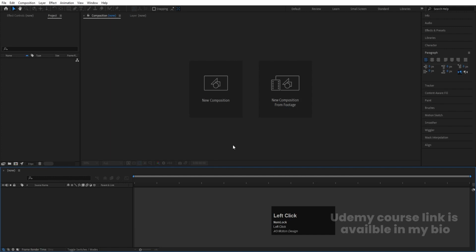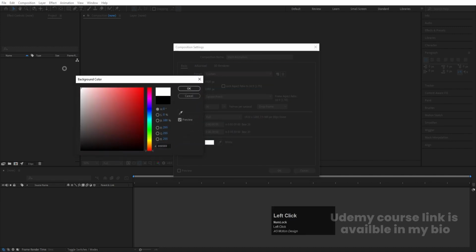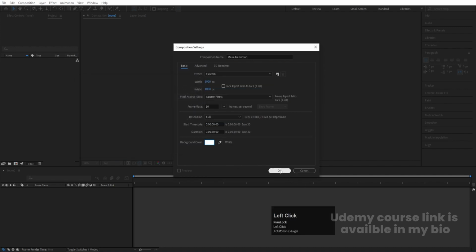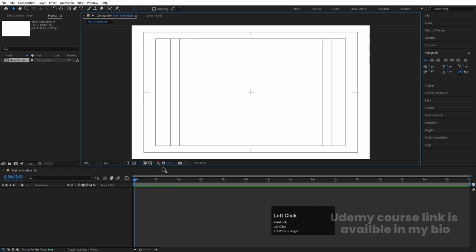Okay, so here we are in Adobe After Effects. Let's create a new composition and we are going to call it main animation. As always, width is 1920, height is 1080, frame rate is 30 and duration is 30 seconds long, and for the background color I'm going to choose white and simply hit OK and hit OK. Then we'll go to the grid and guide option and simply hit title safe.